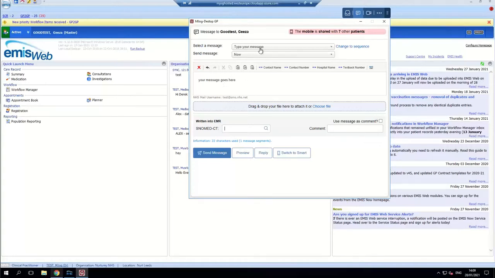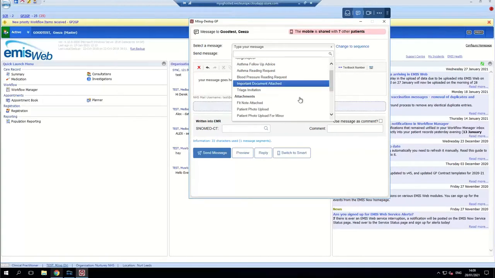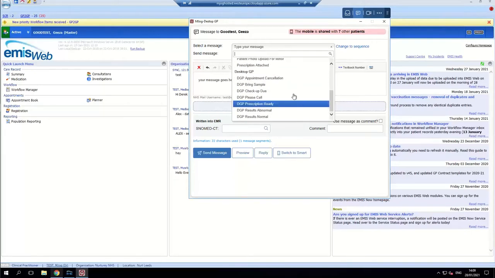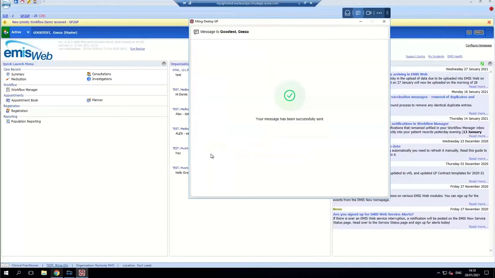Of course, we can have templates. And if there's interest in that, I'll absolutely take us through putting those templates as favorites in these lists. It'll come with some already in there, such as attachments and these Desktop GP ones. And these are fairly generic, but they fit the bill for a number of courses. Please call. Dear whoever you are, please call the practice on number at your earliest convenience. Again, build it up, hit send, and that'll be down to your patient in a moment or two.